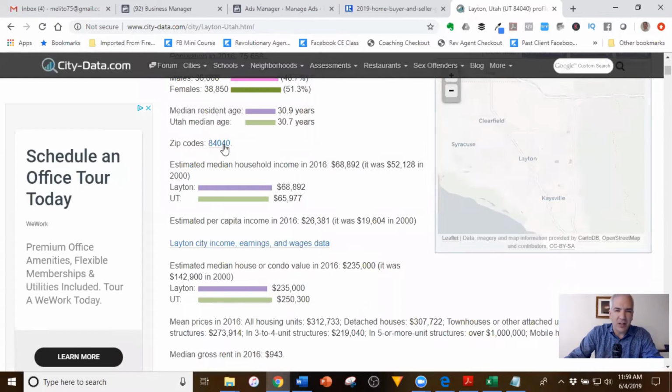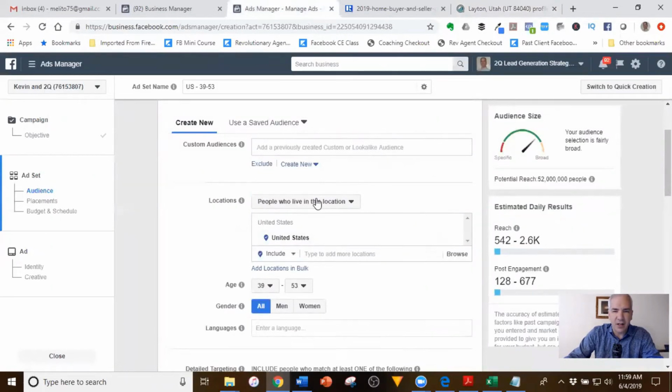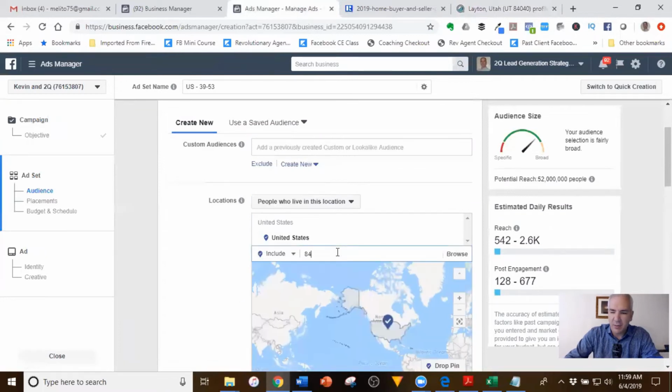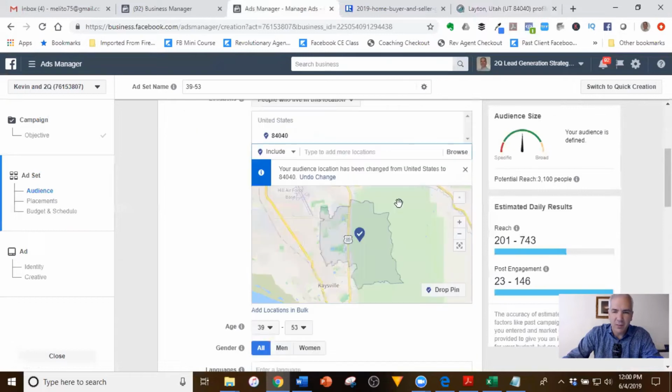Now you'll notice that it's this zip code right here, and again, zip codes are going away, but here's how you do this. I can come in, I've targeted this, and I can put in a specific zip code. Again, I know this is going away, but here's the zip code. Right? So this is targeting the entire 84040 zip code, which is Layton.